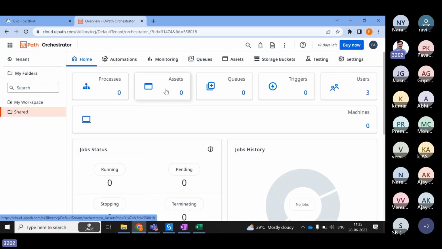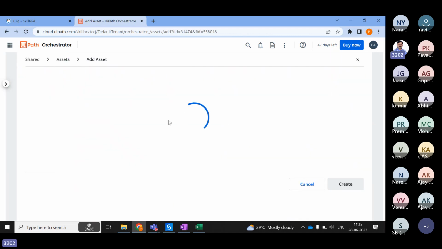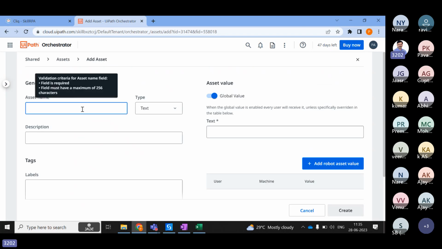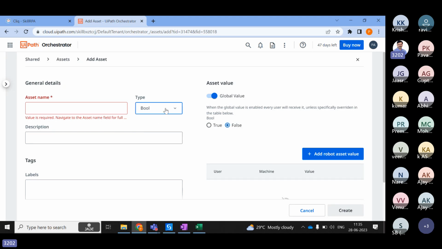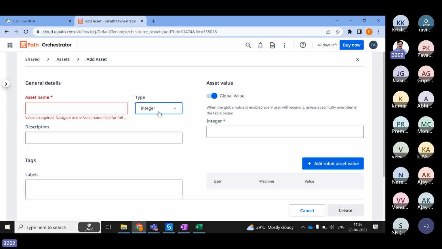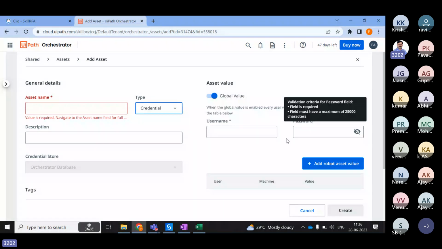So, assets. Let me add a new asset. Here we will provide the asset name and select the type, whether it is text, integer, boolean, or credential. If I select integer or text, it is a single text field. For boolean, I'll have a radio button, which is also a single value output. And if I select credential, it will change to username and password.